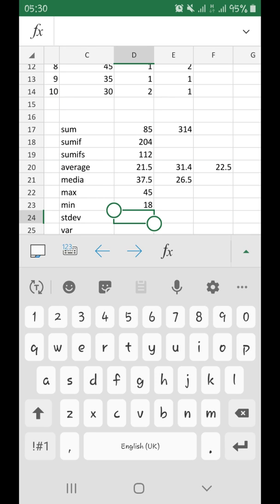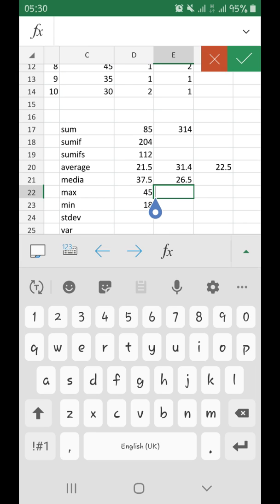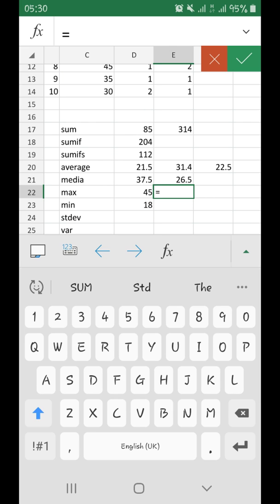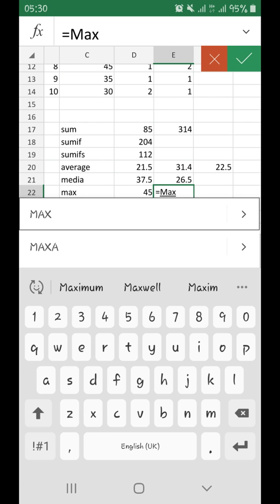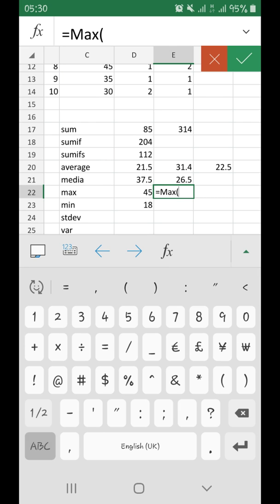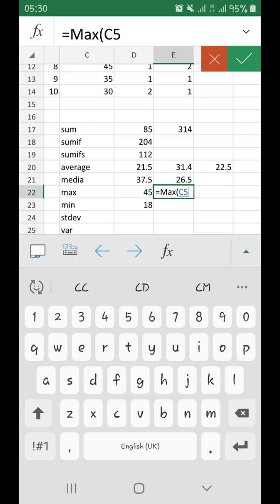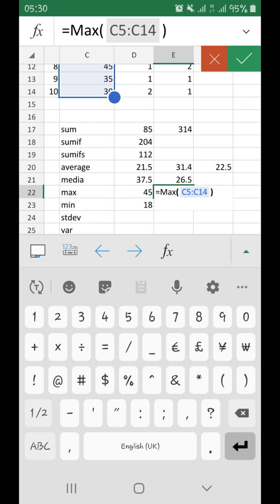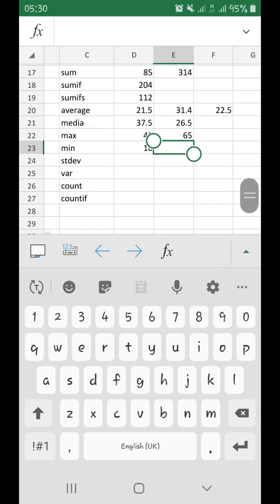But for the maximum and minimum, as we did with the sum and average, you can also find maximum and minimum through a range. So if you are given a range, then you put equal sign. Again, you say max, then you open your brackets and you put your range. Let's say this is C5 to C14. Then you close your brackets, and you get your maximum number, as well as the minimum number if you say min and you put your range.